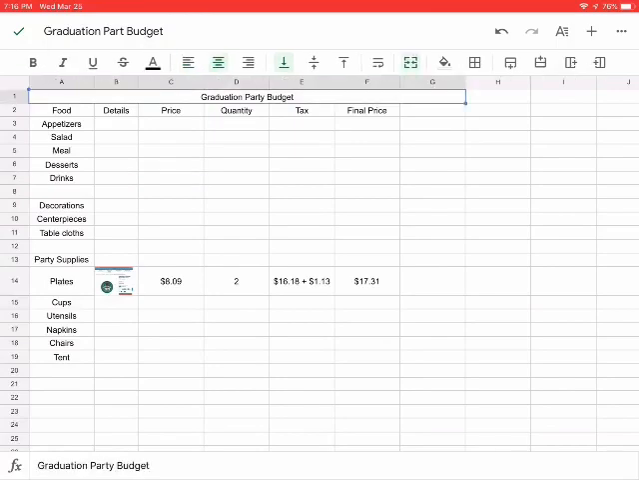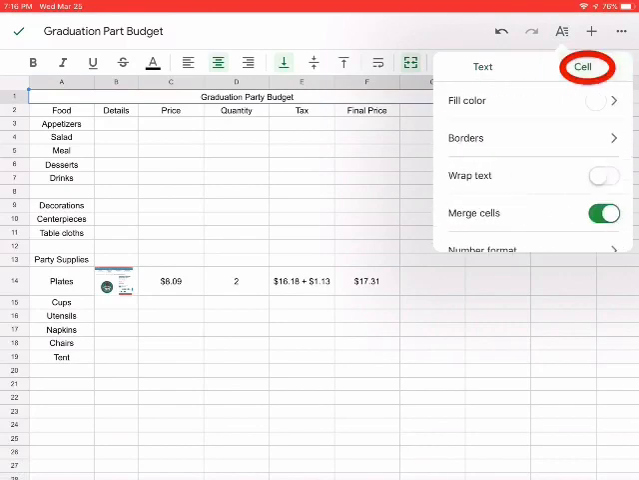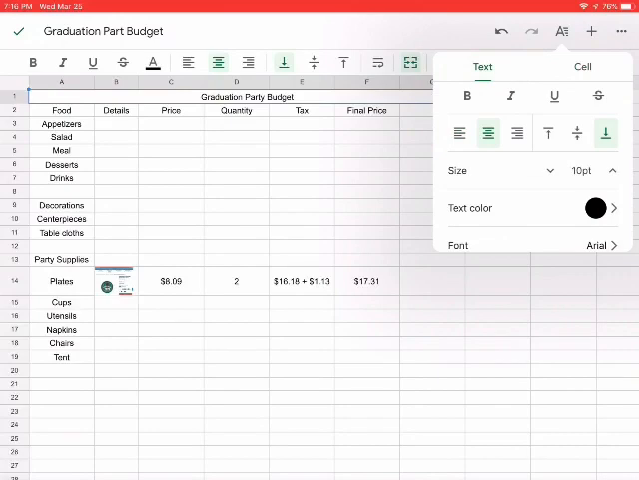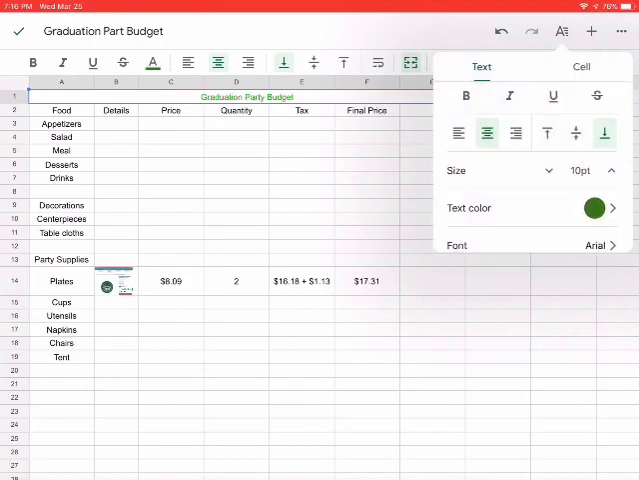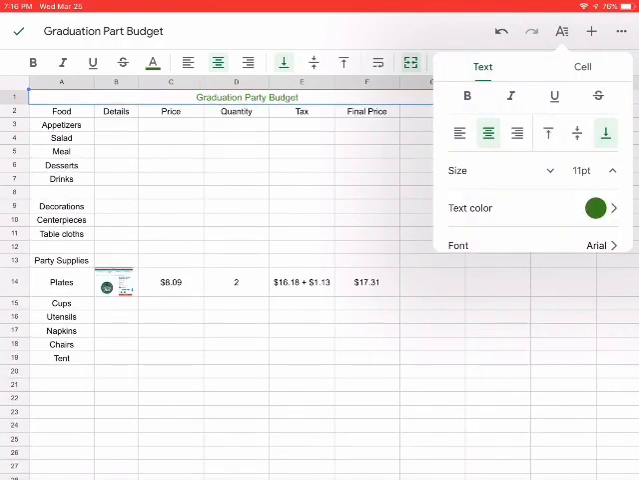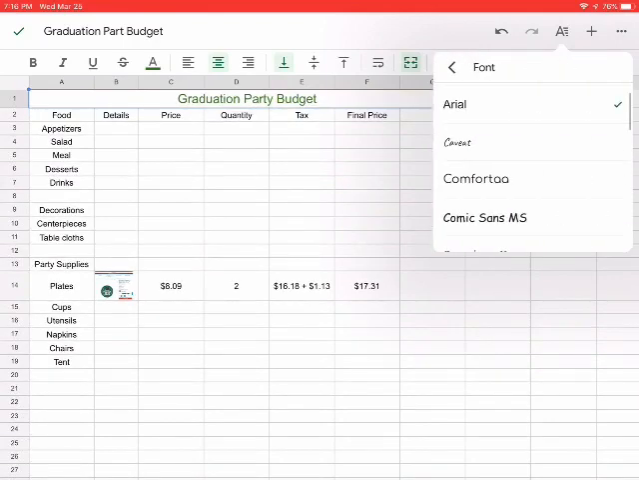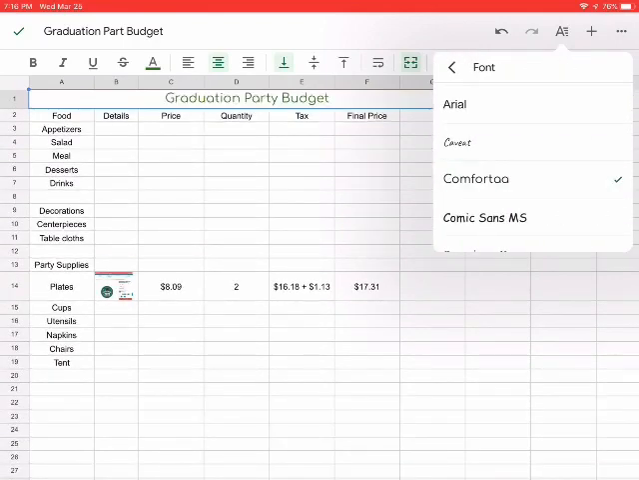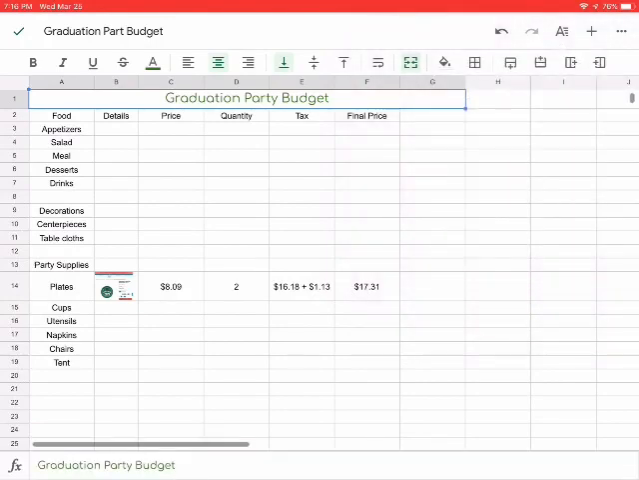Now to make it pretty, I'm going to click on the A. Now if you notice, you have text and cell. But right now we're going to affect the text. So I'm going to choose a color. What color do I want to give it? I'm going to do a green. And if I want to change the font and make it bigger, I go to size, and there I would choose a different font. Okay, so that's when it comes to the font.